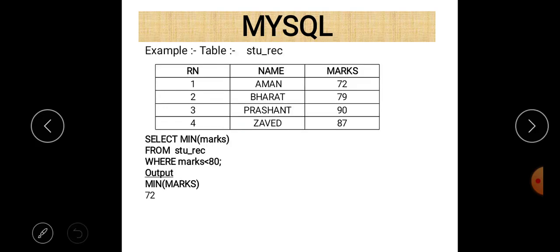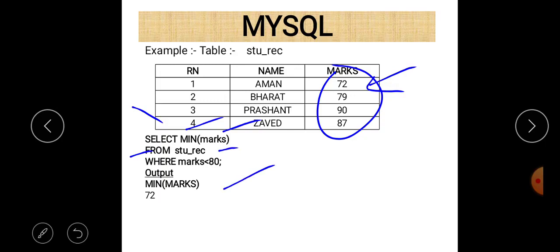For example, there is a table named stu_rec. This is a table, and if you want to find out the minimum marks, these are the marks. We can easily see that the minimum marks here is 72, but using the SQL query, first of all we write select min(marks) from stu_rec where marks is less than 80. So that is the condition.